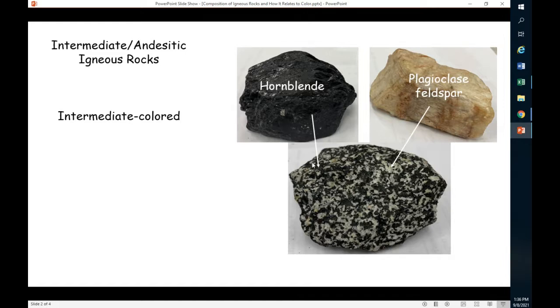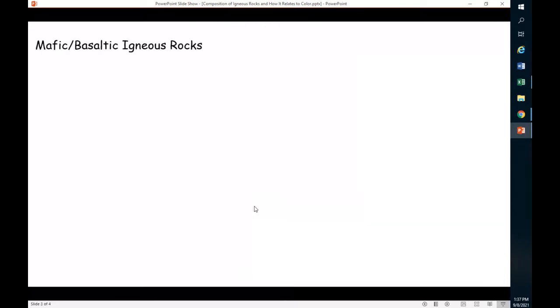So the hornblende is the dark black patches, and the plagioclase feldspar is the fairly rectangular light patches that you see here. So these are minerals throughout this entire rock. This is not porphyritic texture, this is phaneritic, and it's equal amounts of light and dark in an intermediate texture.